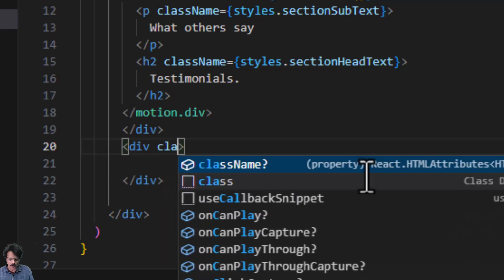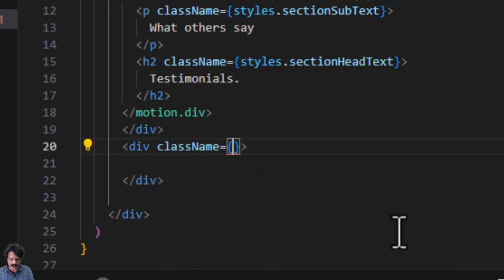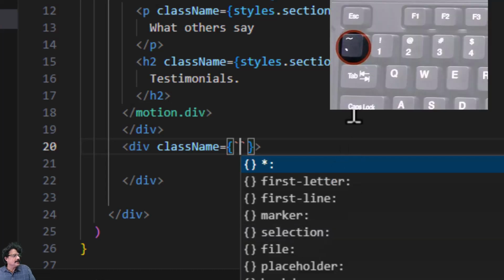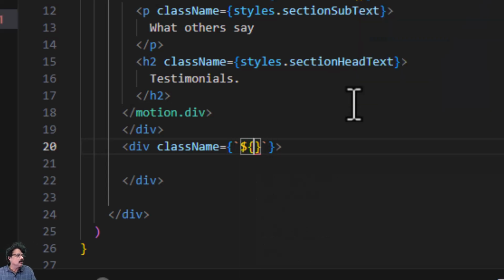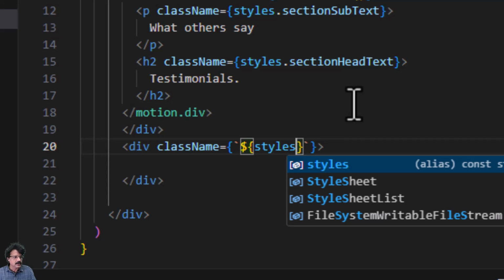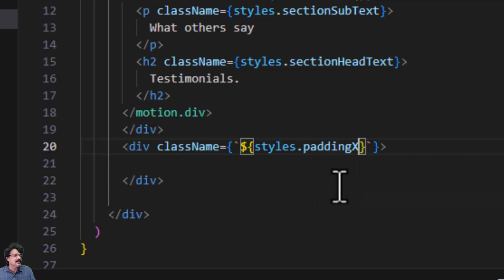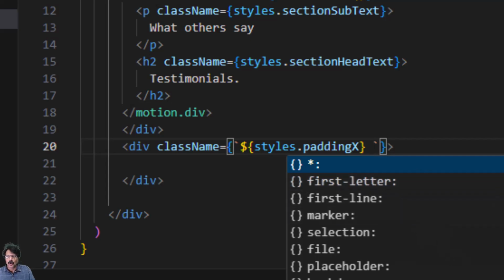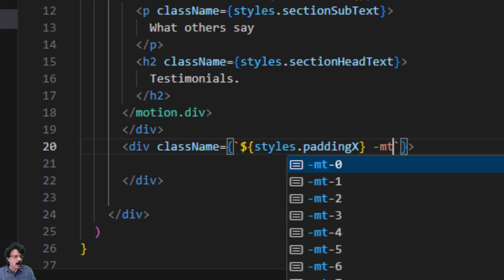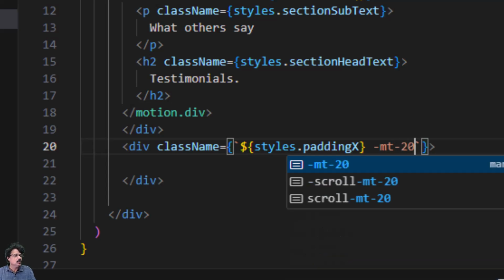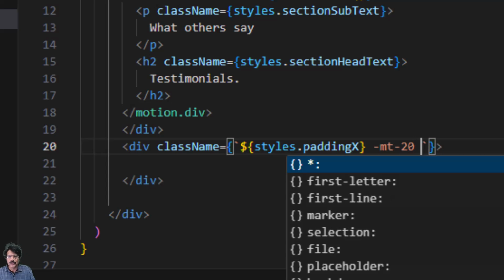The class name I am going to give is dynamic, and inside this I am going to add the tilde key, and using the tilde key I am going to call dollar, and in open-close flower brackets I will call styles, and this time I am going to give only paddingX, that is, only horizontal padding will be added to it. And after this I am going to come out of this, and next I am going to set a minus margin top, and it will be set to 20. Why we are setting it minus, I am going to tell you later.